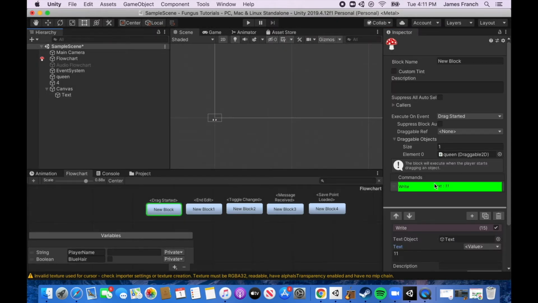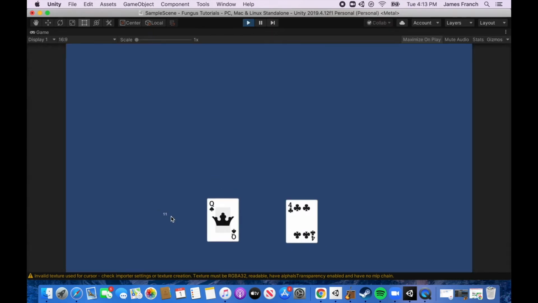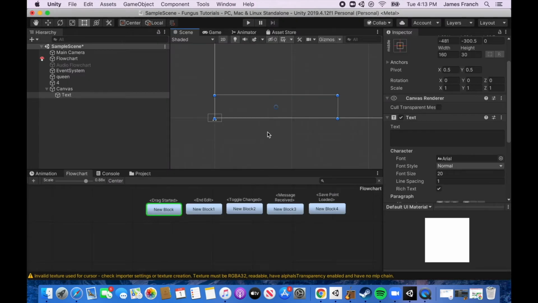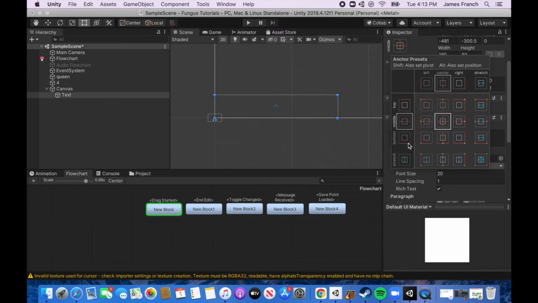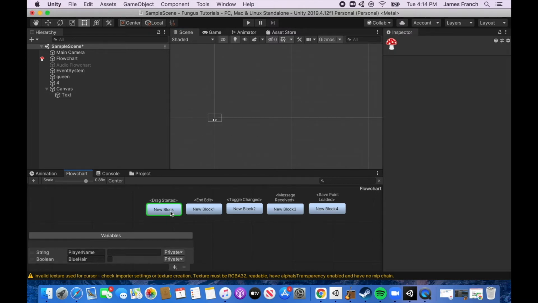I'm going to use a write text command to display the number of the card that you're dragging when you start dragging it. Okay, after some absolutely genius, look at how good this game looks right now. Plain blue background, numbers appearing absolutely nowhere. It's genius. So, you can do things when you start dragging your object. Now let's move on to the next thing that can happen when you drag something.